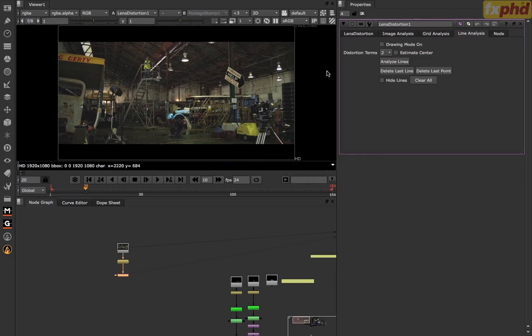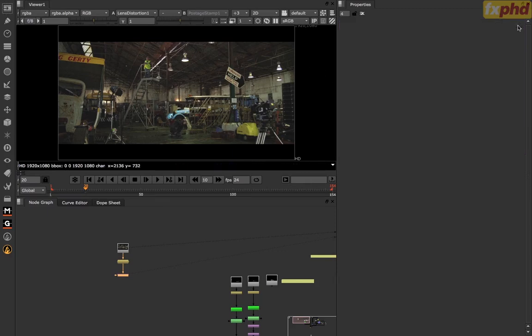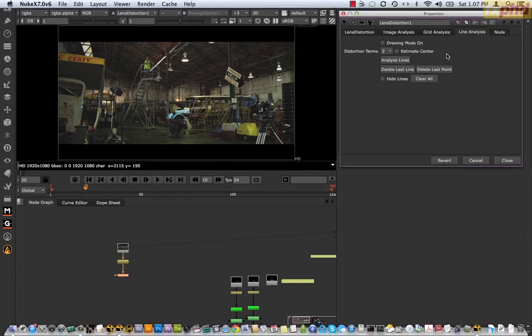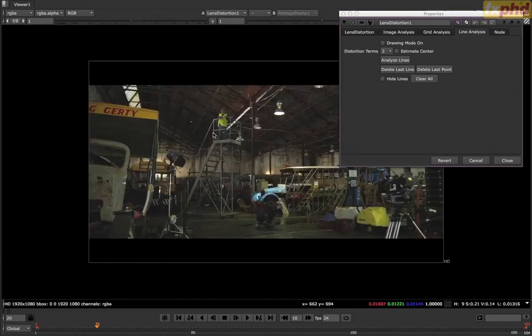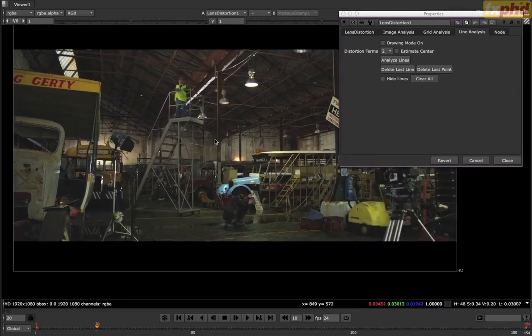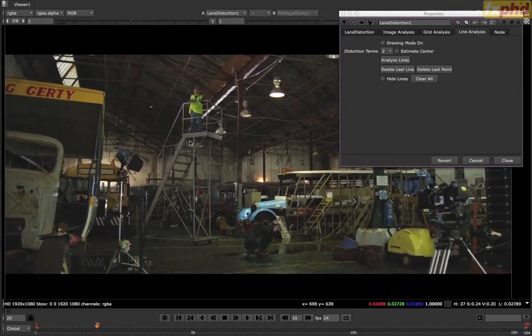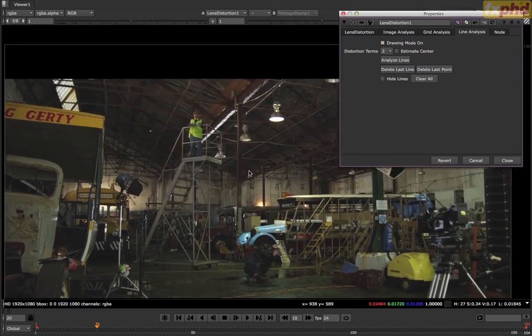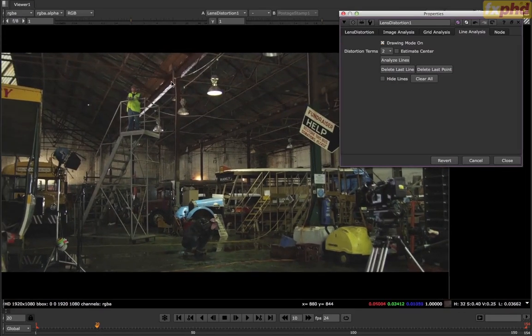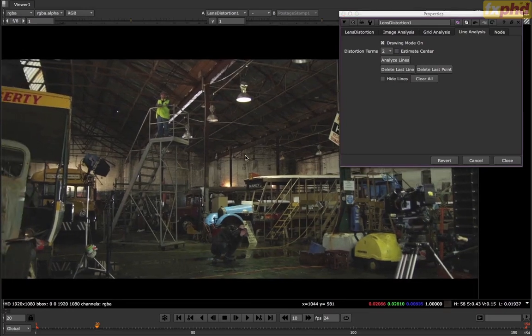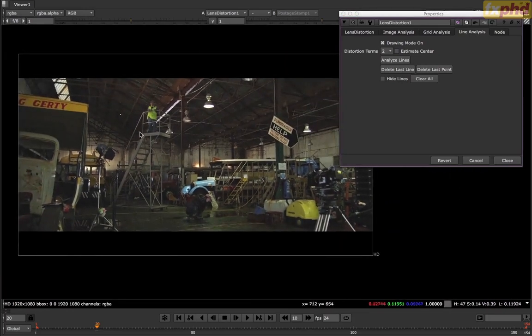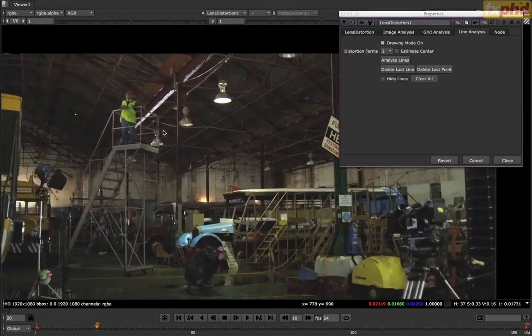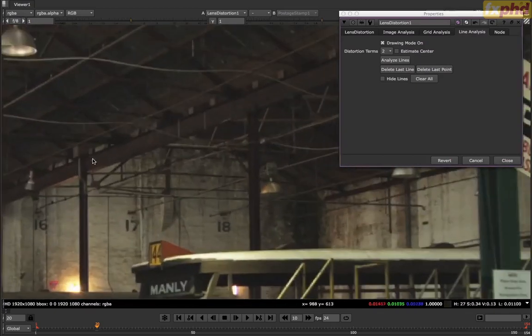In using this, I'm going to break this away from the control panels and then expand the viewer so we can work on a larger canvas. To do this, we turn the drawing mode on, and basically we draw a series of points and create a line from that. As I'm doing it, I'll talk a little bit about how I go about this sort of thing. What you need to look for are straight lines.